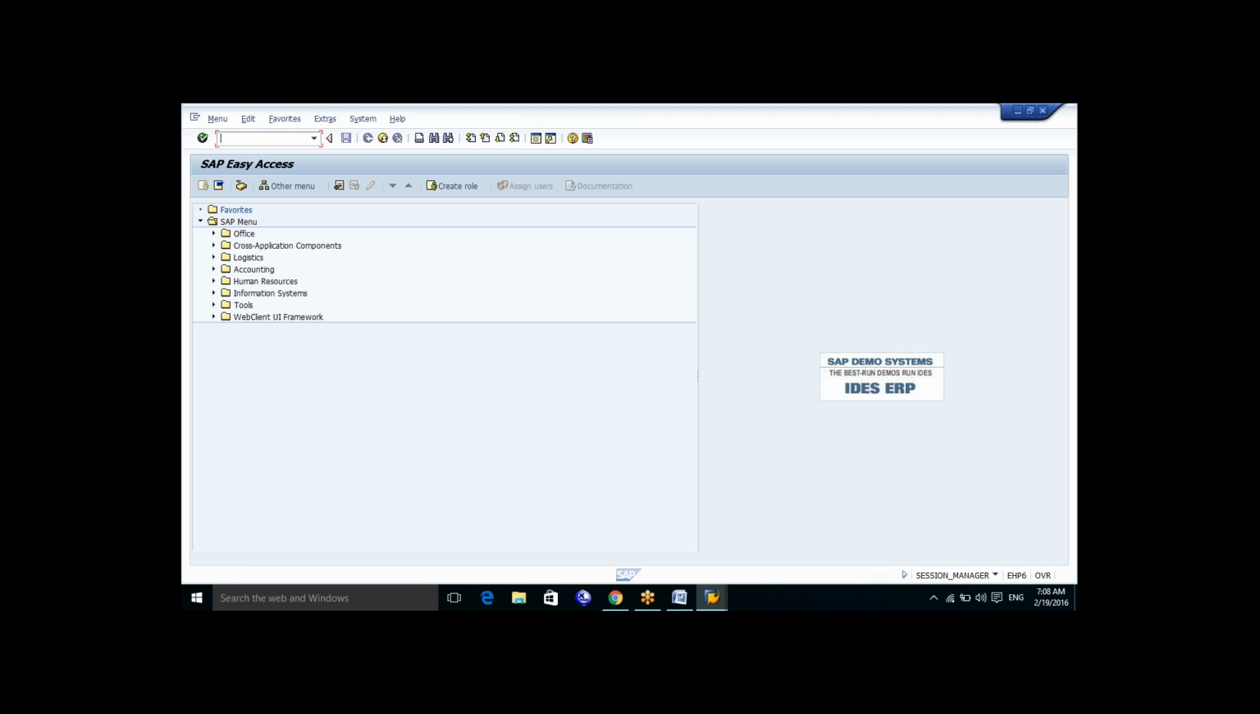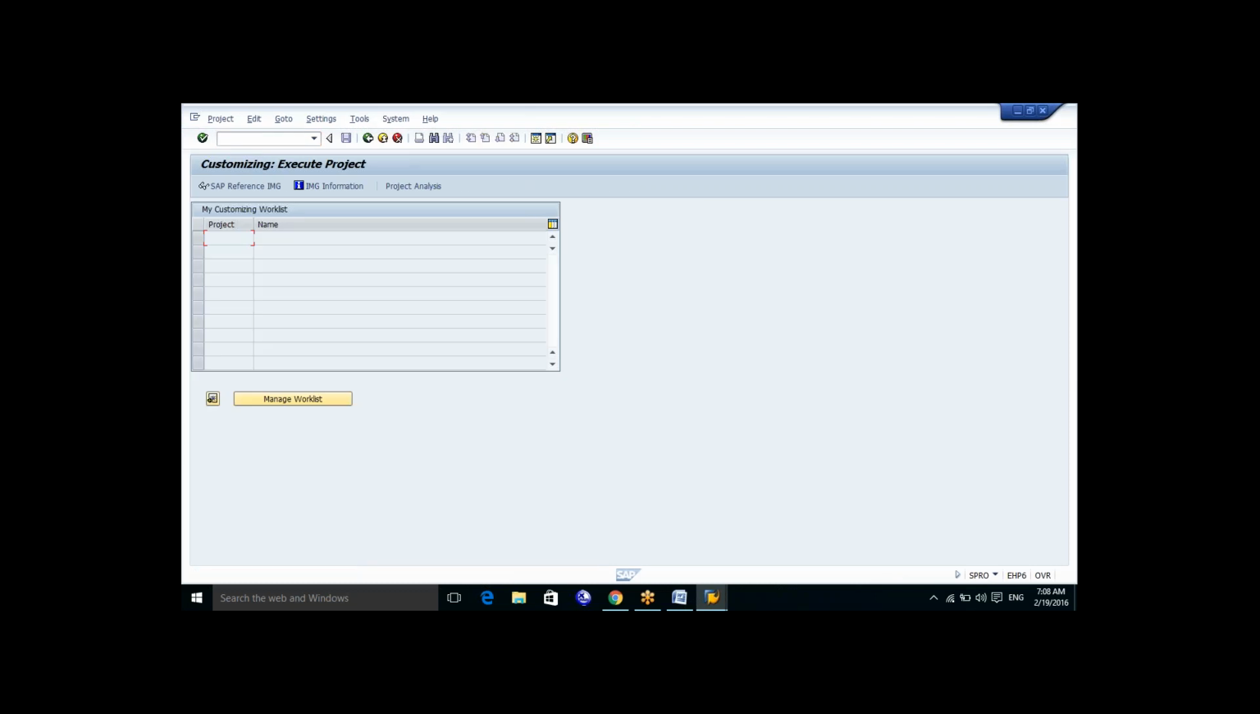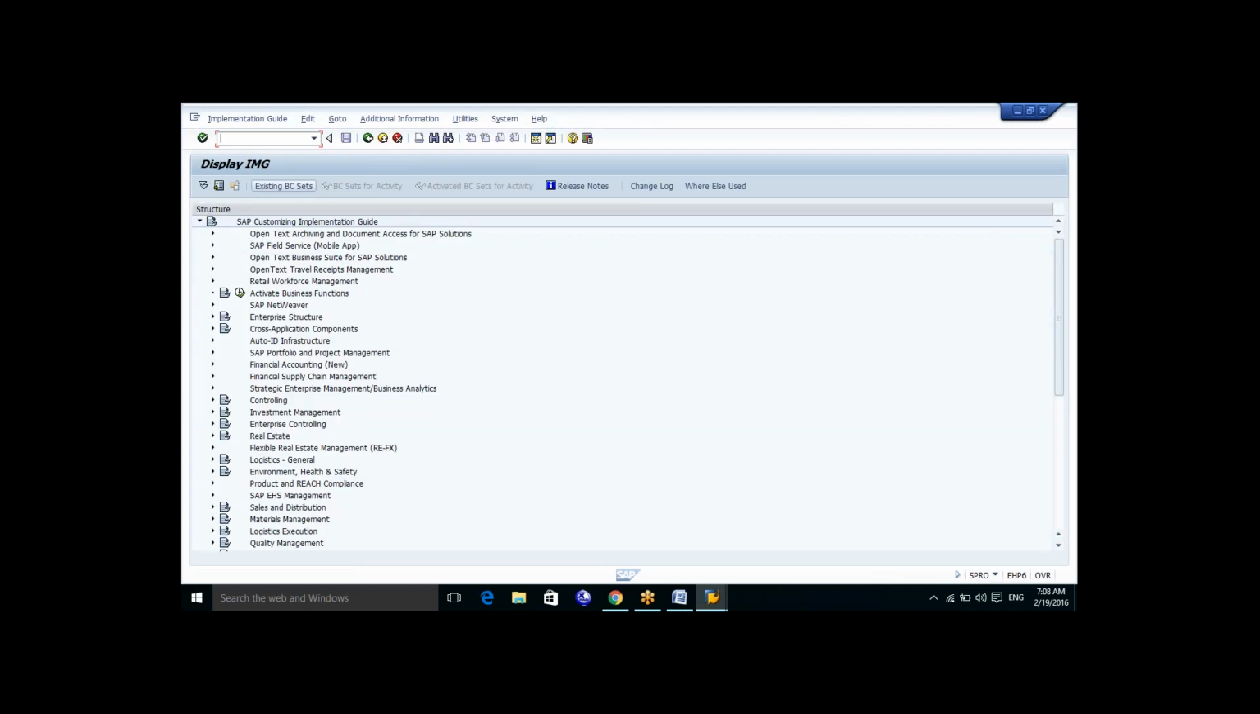Follow the navigation path: SPRO, IMG. You can press F5 or click here, SAP Reference IMG. Take your tab button and you come directly to the enterprise structure here. You can see enterprise structure.